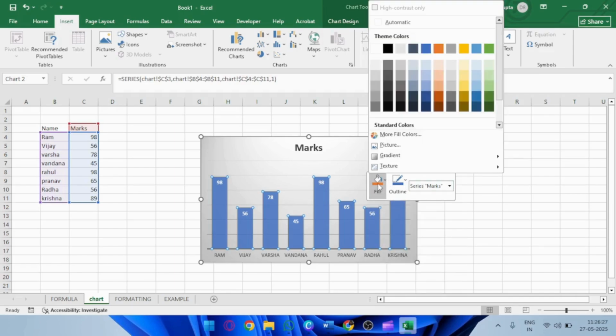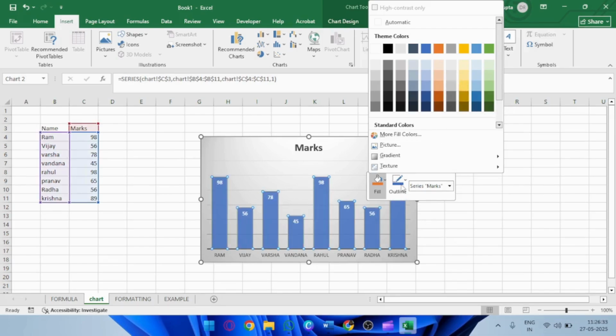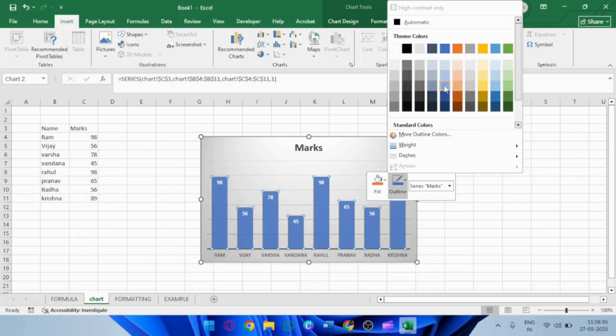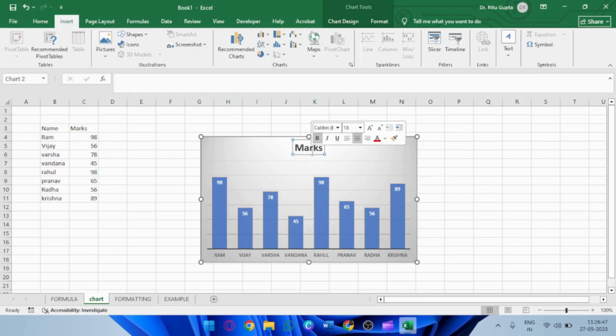This is a fill. You can fill these bar graphs with different colors. There are so many options which Excel is providing for your chart that you can use over here. This is the series marks. If you want to make another chart title, okay, fine. I would like to give the chart title.